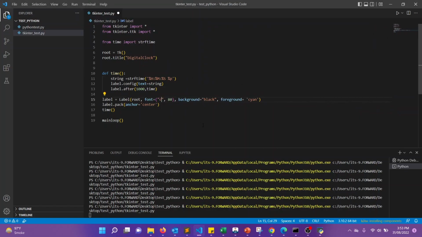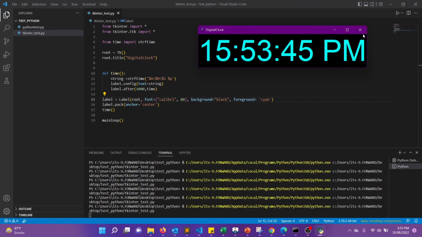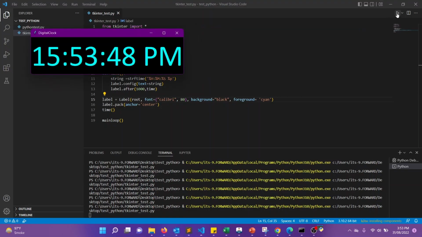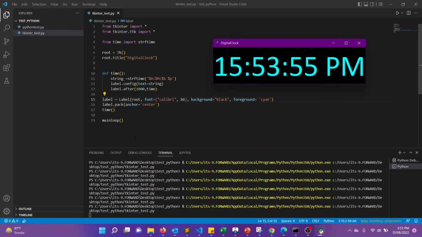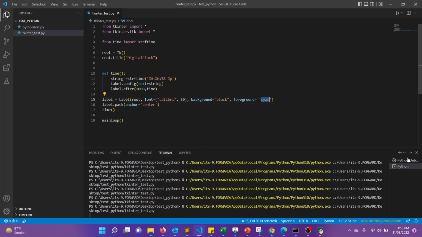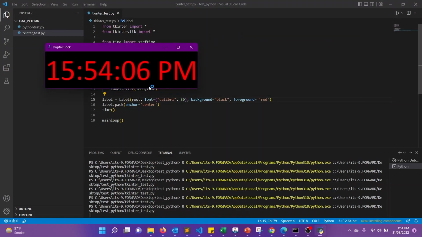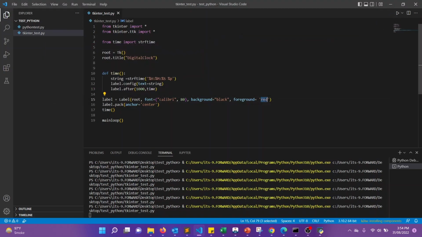So I'm going to change the parameters. You can change the background color, the foreground color, and the font to check whether your application is working fine and your coding is perfect or not. So yes, everything is perfect. And run it. It looks amazing. Everything is working fine, your program is running. Your clock looks super amazing with Python.